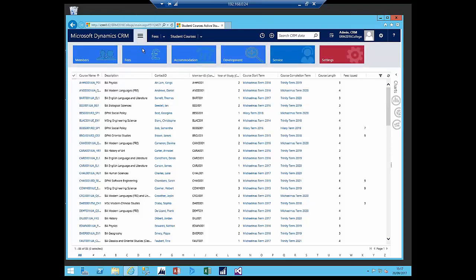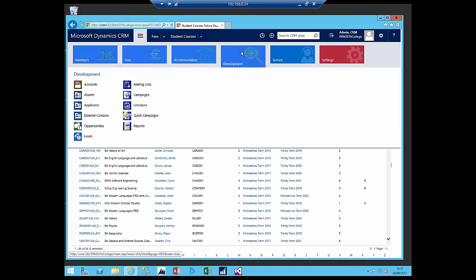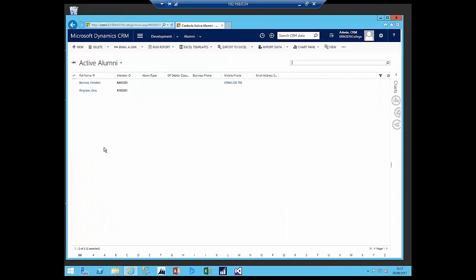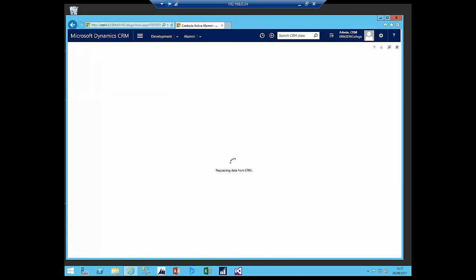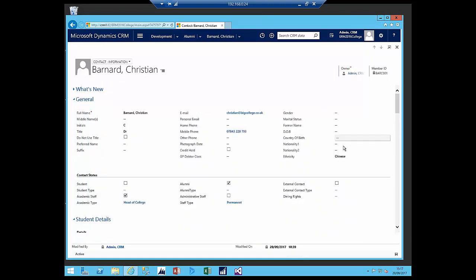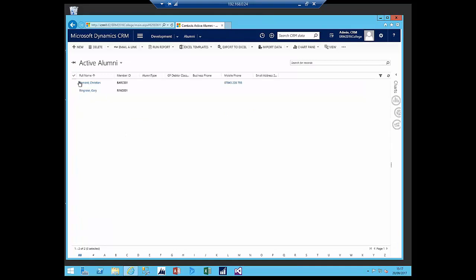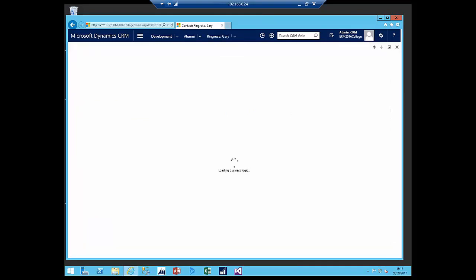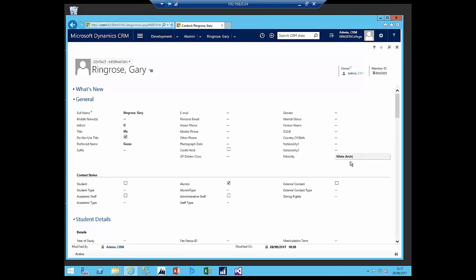So going back to my main menu here, if I skip across to development and I go in and have a look at my alumni, I've only got a couple of alumni. I go in here, and if I change the form again, you'll see here that Christian Barnard is Chinese, and if I go into Gary Ringrose, you'll see that he's white Irish.